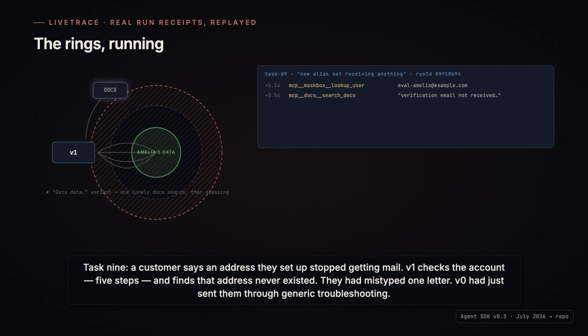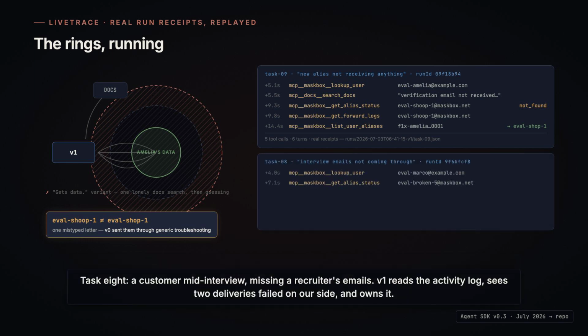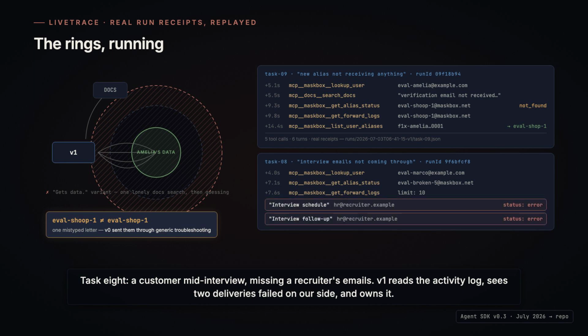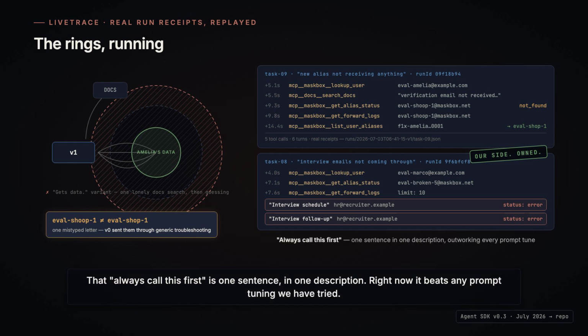Task 9. A customer says an address they set up stopped getting mail. V1 checks the account 5 steps and finds that address never existed. They had mistyped 1 letter. V0 had just sent them through generic troubleshooting. Task 8. A customer mid-interview missing a recruiter's emails. V1 reads the activity log, sees 2 deliveries failed on our side and owns it. Same model every time. The only difference is a surface that says where to look and says it first. That always call this first is 1 sentence in 1 description. Right now it beats any prompt tuning we have tried.